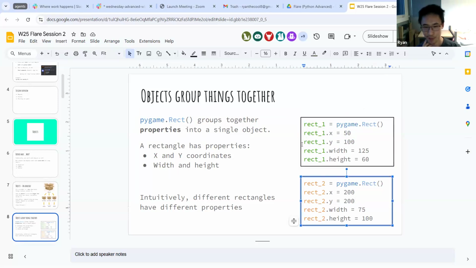And once again, obviously you can create different rectangles and they're each individual, they're all rectangles, so they belong to the same class, right? They all belong to the rectangle class, but they have different properties. What I wanted to touch on was that most things in Python are actually objects.